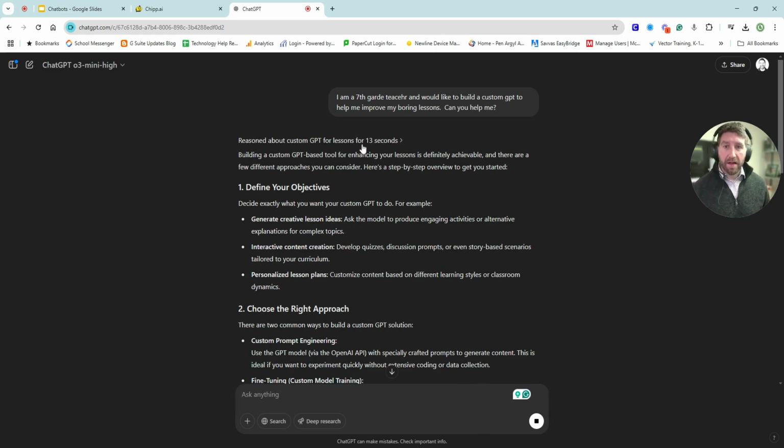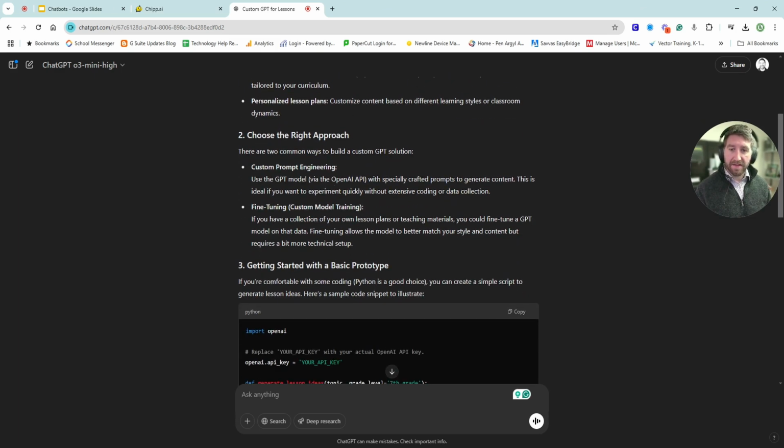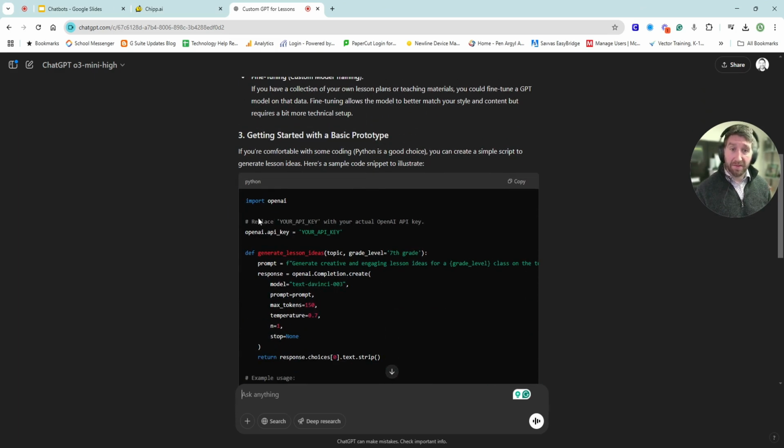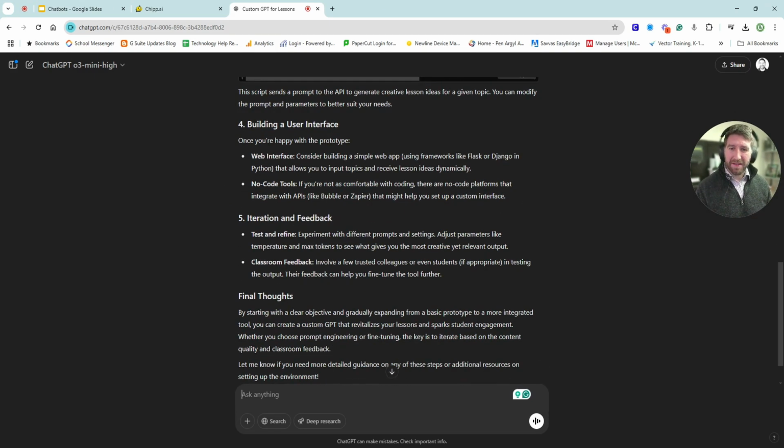So down here, I've got my response, and here's what it's sort of thinking about. It says building custom GPT. Here are some different approaches. So all different ideas. Here it's actually giving me some code, which we're not actually building this. So I'm going to say no, this isn't really helpful for me. So at this point, I'm going to start having a conversation here to help focus in on what specifically I want to do.